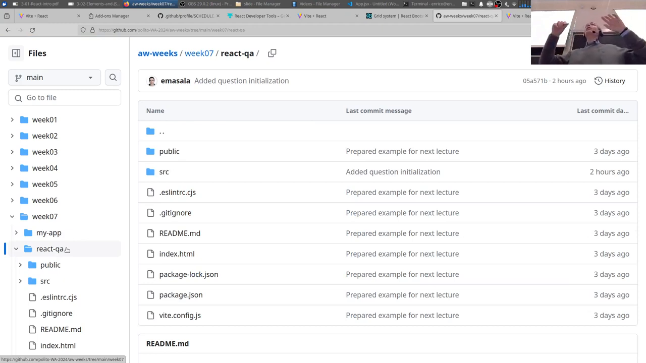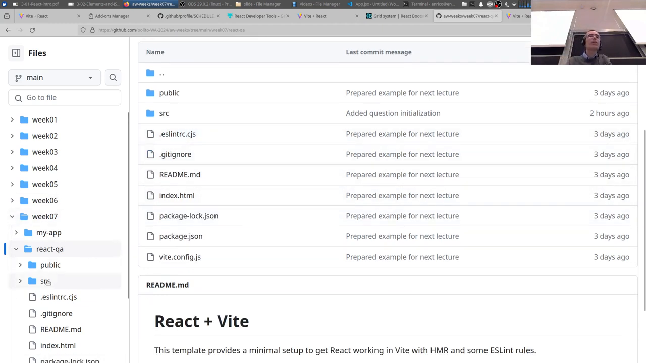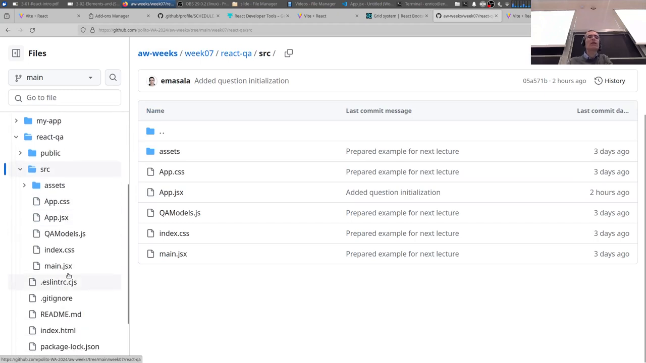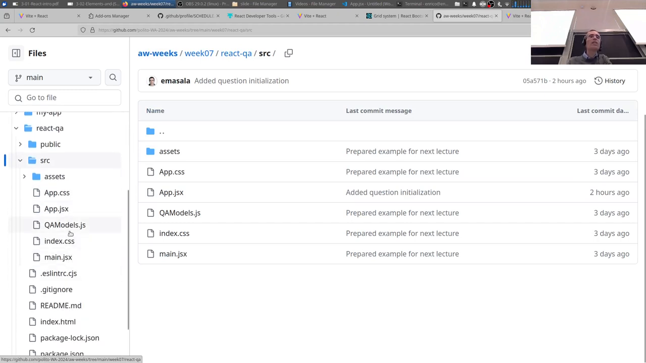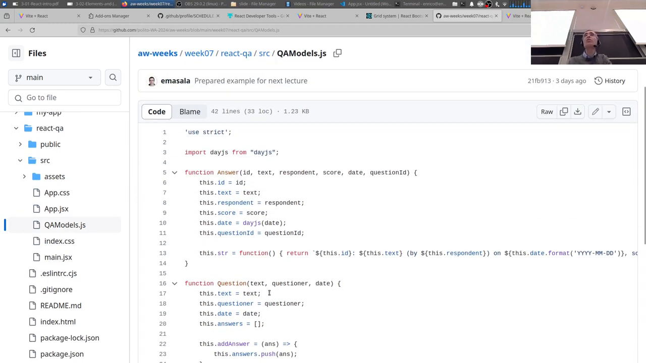So npm create vite, etc. I just gave the name React question and answer. In the lab, you can create the project with the name you like, film, React film, whatever you like. I don't really care. And I did a little bit of modifications, so I already inserted a file that contains answers and questions.